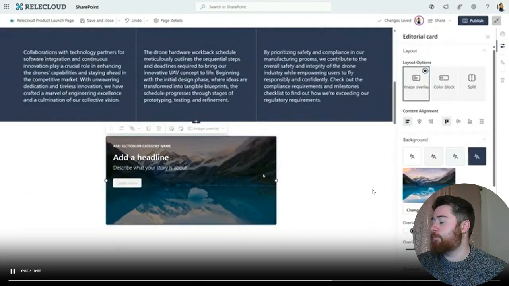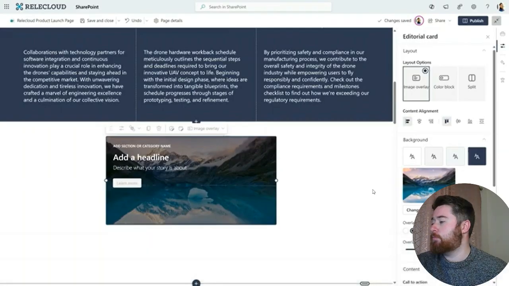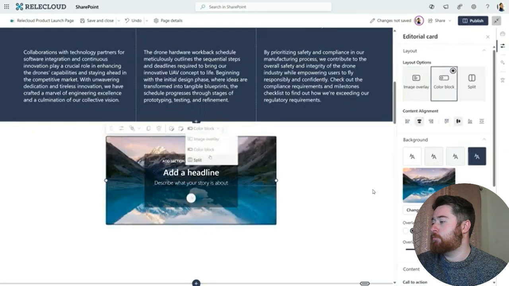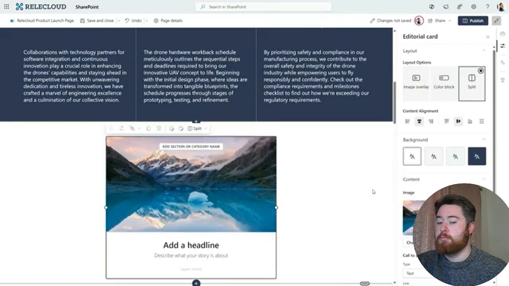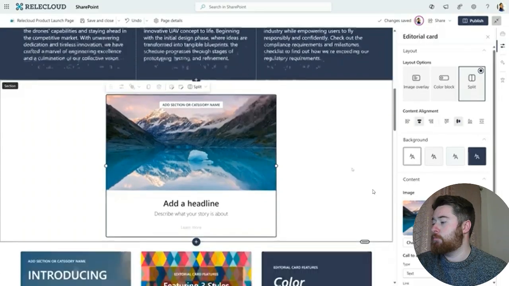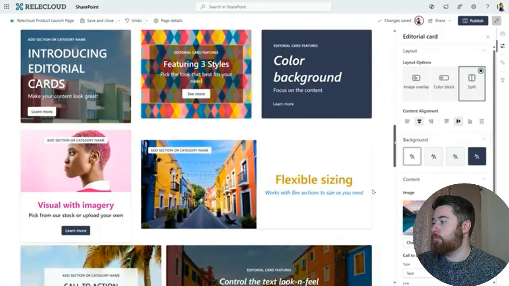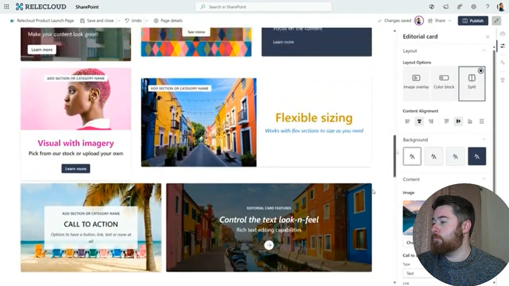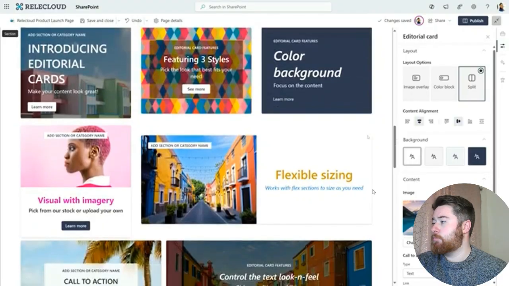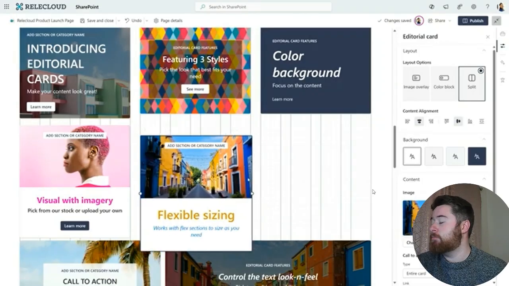Editorial card. It gives you a lot of options of configuration. Not only do we give you different overlays, like this image overlay, color block, and split, but you have all these set of metadata that you can configure. So you can go from something that looks like this to cards that look like this. This is all built on the editorial card. Beautiful, right? And yeah, it works with Flex Sections.